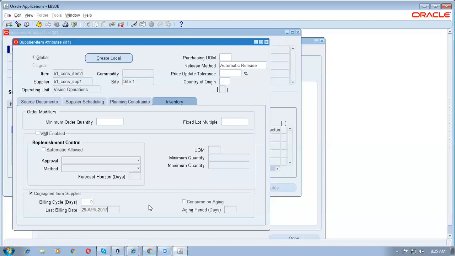For example, milk you are consuming every day. In the billing cycle only, you will pay for the whole month. You can talk to financials, they will tell you about the billing cycle. There is a billing cycle concept in financials. I am not fully aware of it, so they will tell you about this.